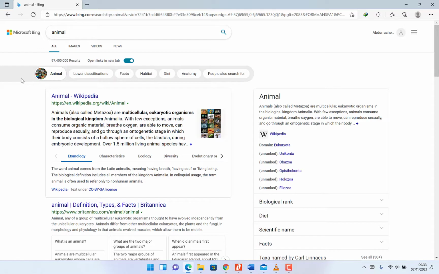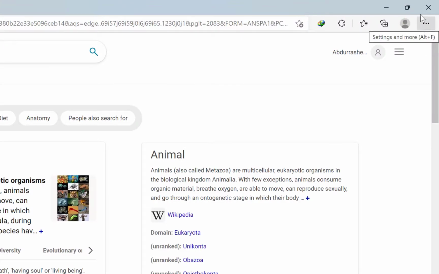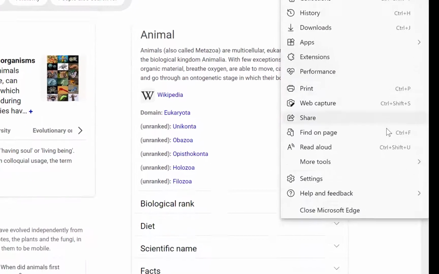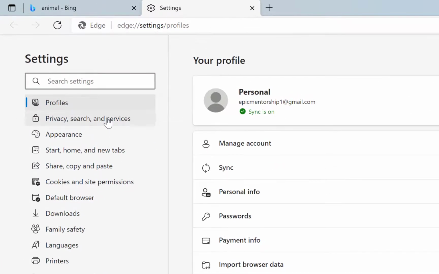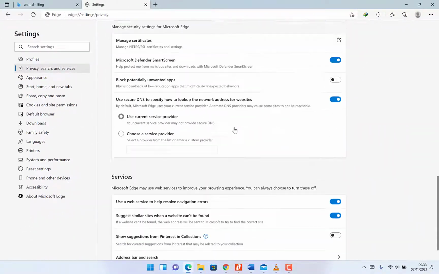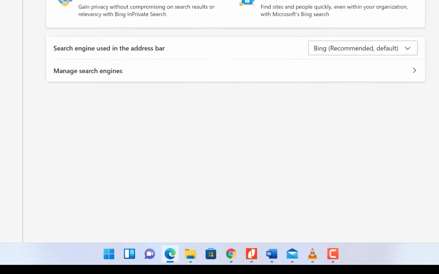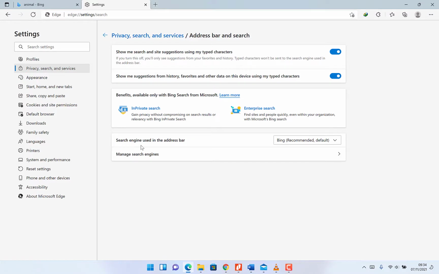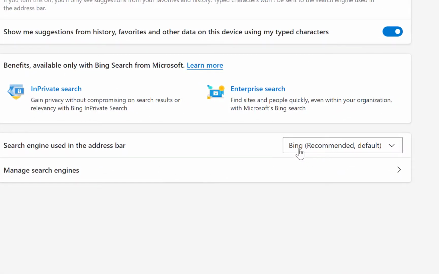But in whichever case, if you want to switch and come back to Google as your default search engine, all you need to do is come over to these three dots at the top right, click on it, and come all the way down to settings. Then you can come to privacy, search and services. You click on it and you come all the way down to nearly the last item, address bar and search. So you can come over here and see the search engine used in the address bar. The default is Bing. This is the recommended one, which is the default that it came with.